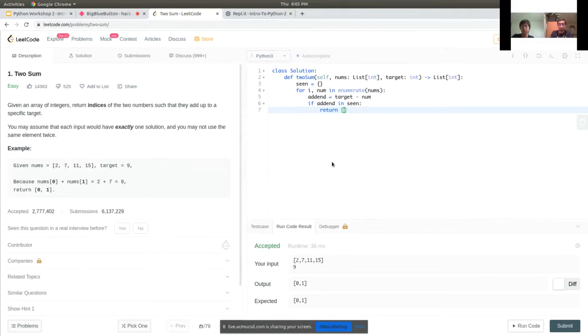So we want to return seen of addend. This basically gets the value of the key that is addend. So we'd get the value of 2, which we'll store as 0. I'll write the code for that later, but we want to store the index as the value. So here we have return seen of addend, comma, and then i, because we're currently at 1, and we want to return 0, comma 1.